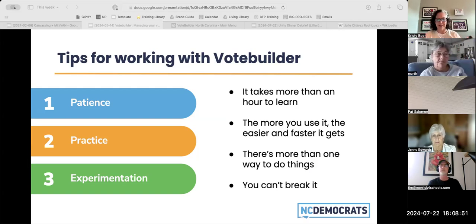Brian and I, between the two of us, I can't keep track, I don't know, we have 15 years of experience or something like that with Votebuilder. Brian has way more than me, and I still learn new things all the time. I will say that the more you use it, the easier and faster it gets. There are certain tasks that I do every single week, and I can do those very quickly now, even though the first 1, 2, 3 times I did them, it took me a while to figure out what I needed to do. So it does get easier and faster with practice.